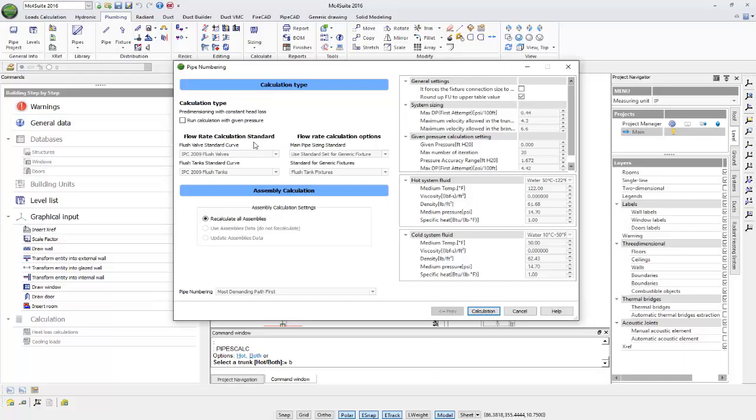First, for the calculation standards, we have our flush valve standard curve as well as our flush tank standard curve. We're going to use the IPC 2009 values for both, and on our right hand side we have the flow rate calculation options for our main pipe sizing standard. We have the options here for use predominant fixture standard or generic fixture. We're going to use the generic, and also for standard for generic fixtures we have the option of either choosing flush valve or tank fixtures. We'll use tank. If we were creating an assembly, we would be able to use this section down here.